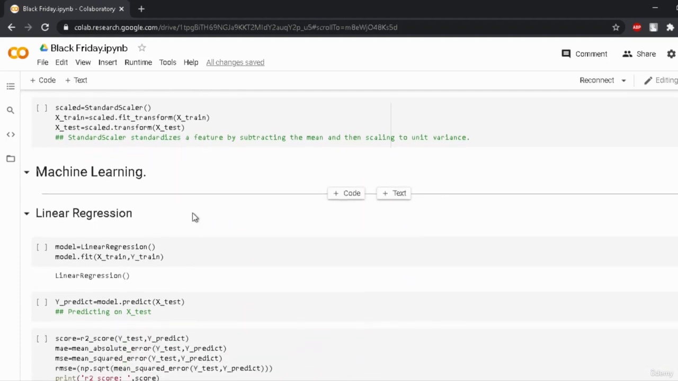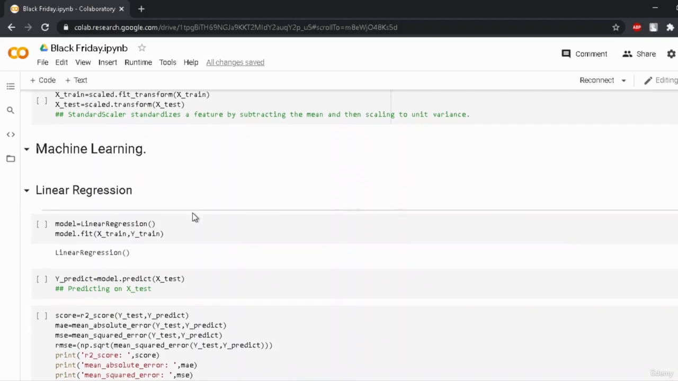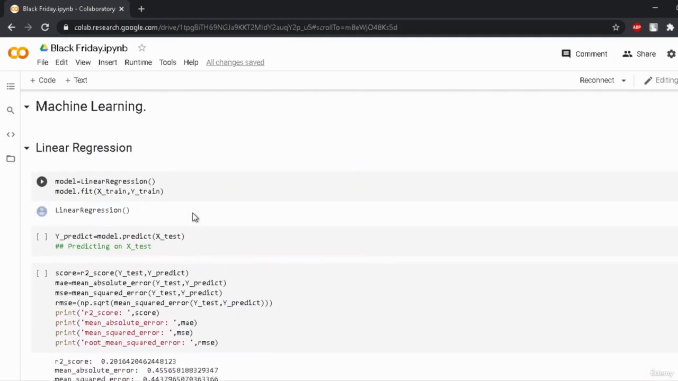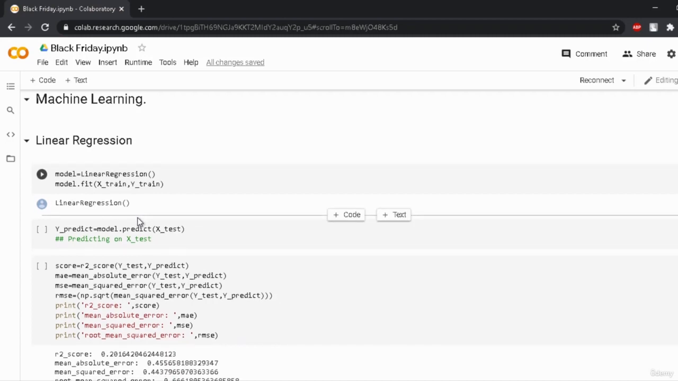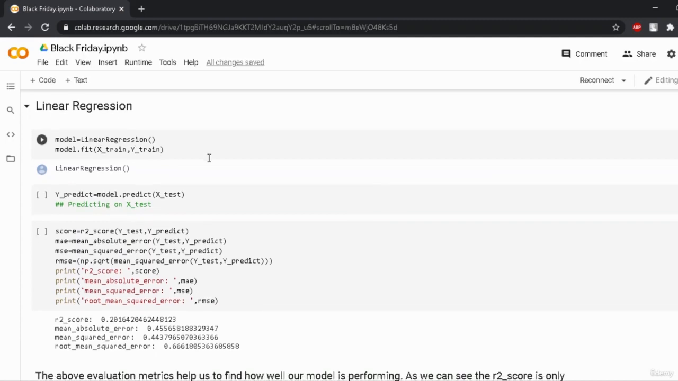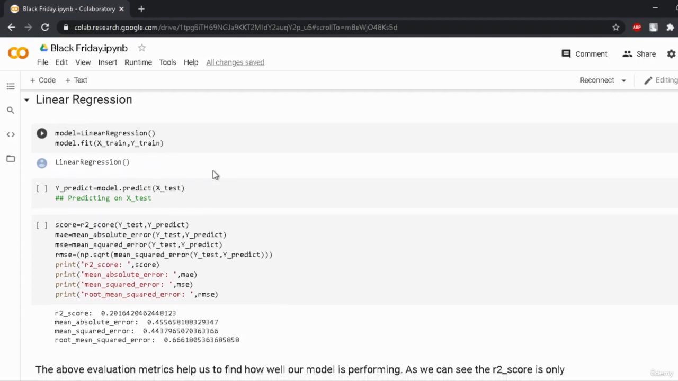And next thing that we have done is we have applied machine learning over here. As I said previously, we have only used three models over here. One is the linear regression model, the other is the decision tree regressor, and finally we use the random forest regressor. So here, as you can see, we have used the linear regression model, and we are fitting the model on X train, Y train.